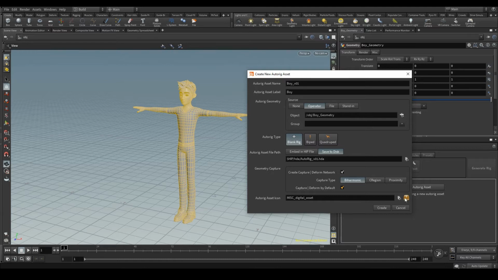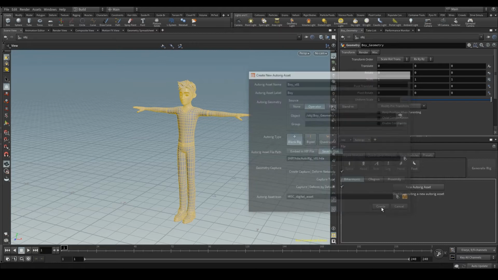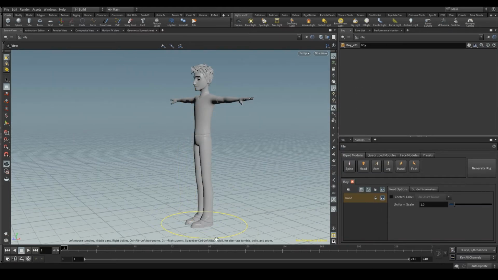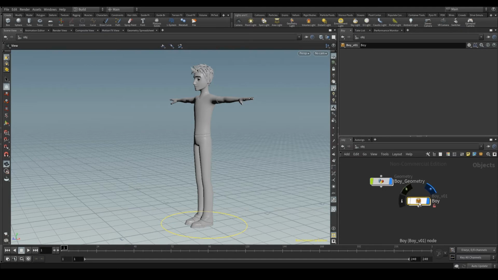Then the auto rig asset icon, it is just an icon for the digital asset. Let's hit the create button. Now we can see a roots guide at the origin of the viewport. If we go to the network view, now you can see a digital asset has got created. Over there we have mentioned the asset name as boy v01 and the label name as boy.